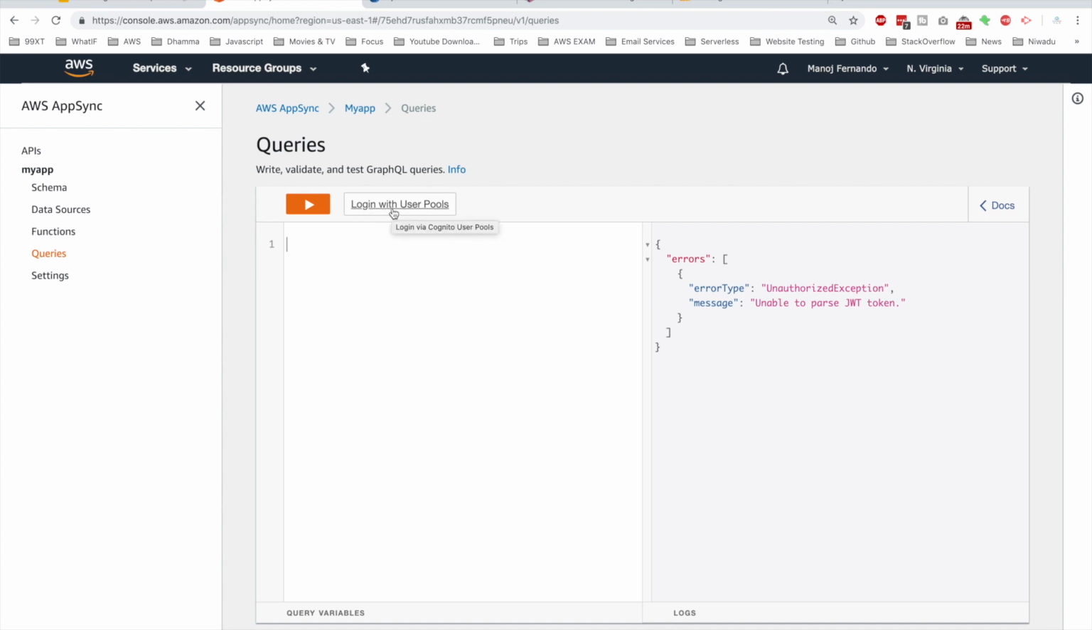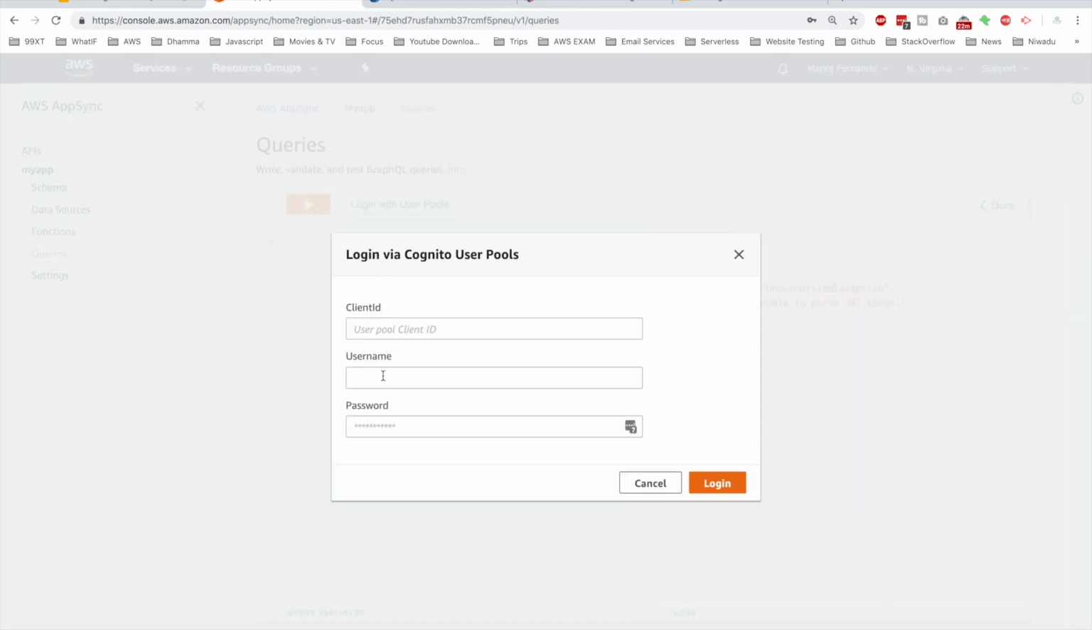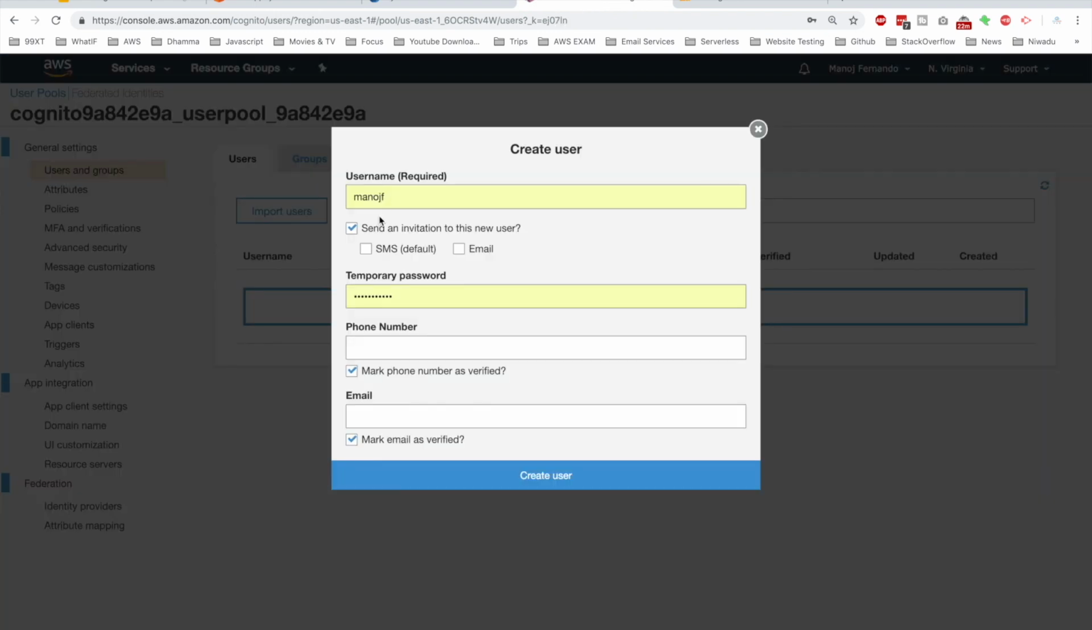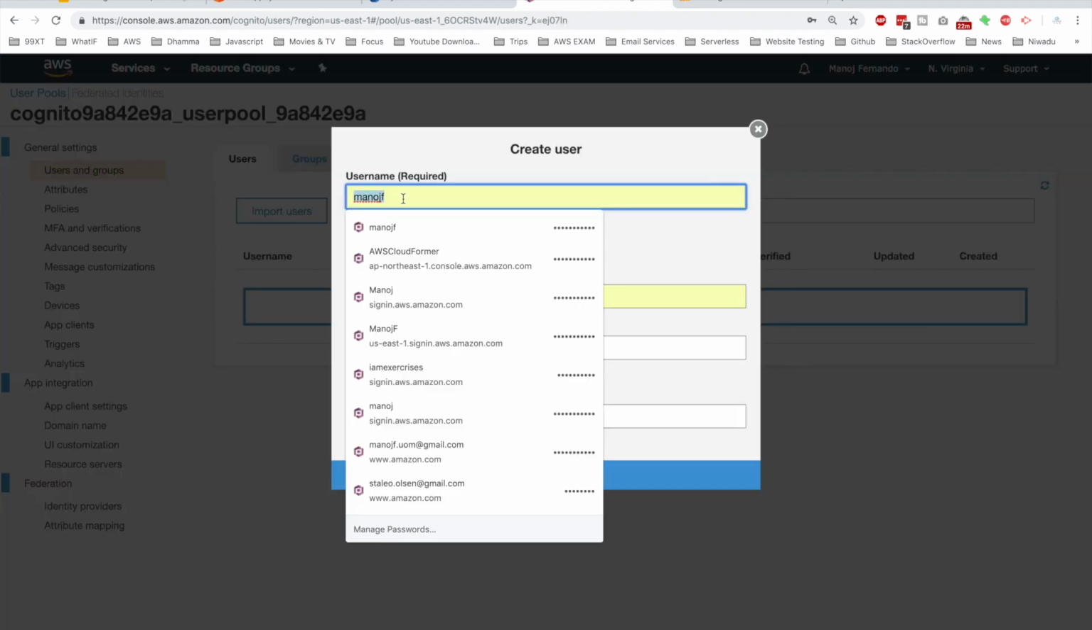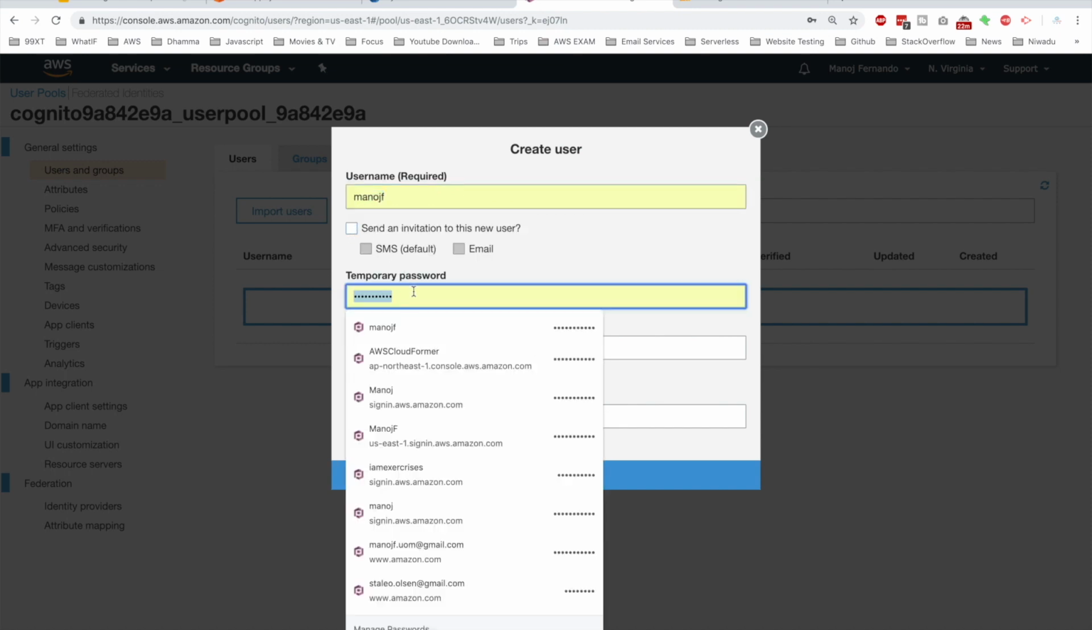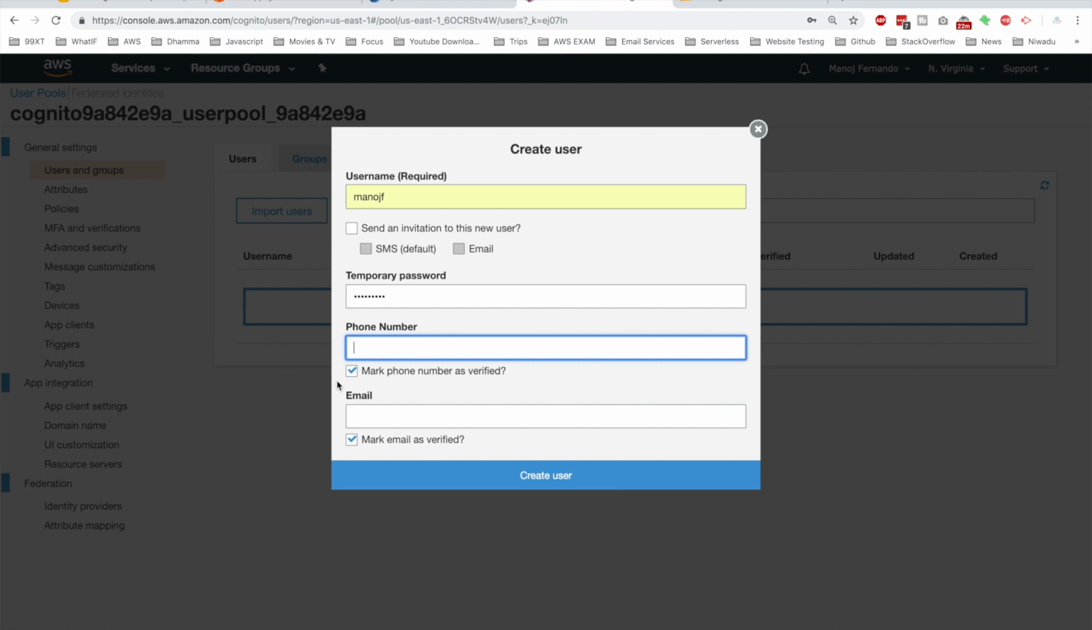So in order to do that, I need to provide the client ID and the username and password of a particular user. So let's create a user here. In the user pool, I will click create user, and okay, Manoj is fine, and I don't need to send any invitation. Add a temporary password, guys, and just untick this one, manoj@test.com, and create the user.